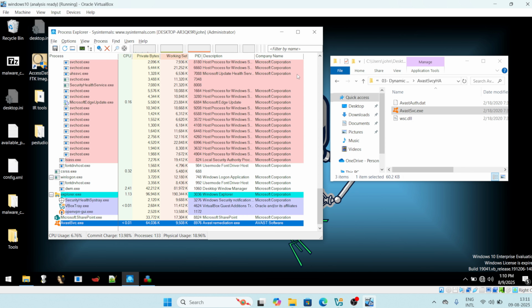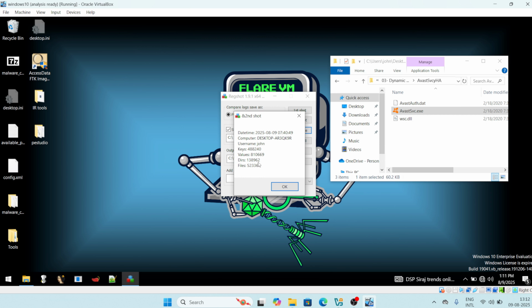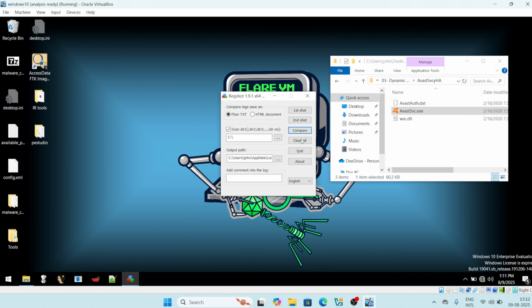Now after this we will go and take the second shot of our Regshot to compare the results which the executable has made in the file system. Let's go and take the second shot. You can see here the second shot has also been taken and the details are also mentioned here. Now we will click the third option, compare, to see what changes it has made in the file system. For that, click the compare button and wait for the tool to compare and show us the output.